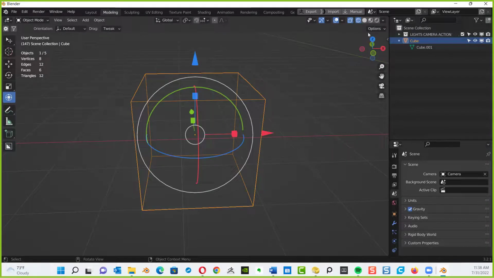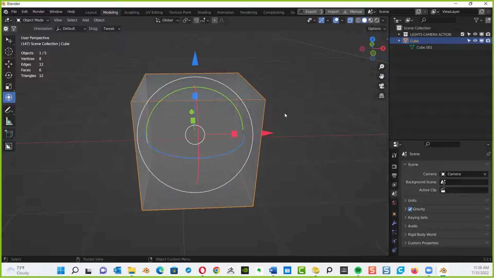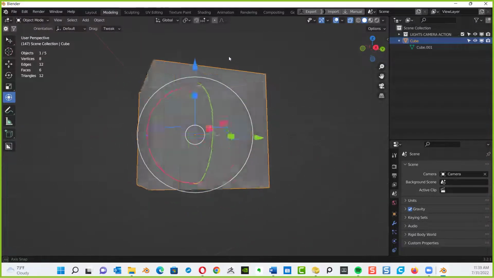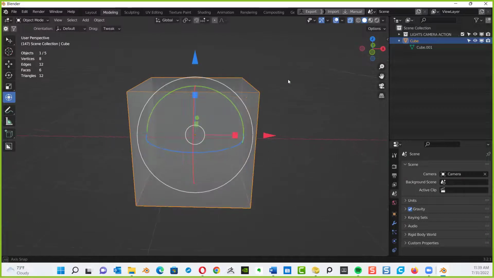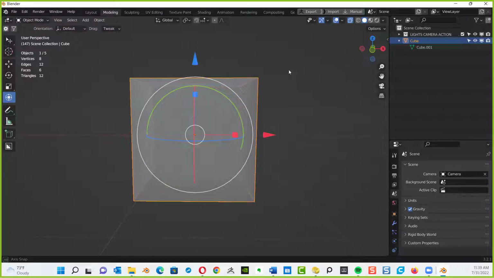I'm gonna go back to the shading view. I'm forgetting my train of thought here. Where was I going with this? You were going to move the origin? All right, now, that was weird.